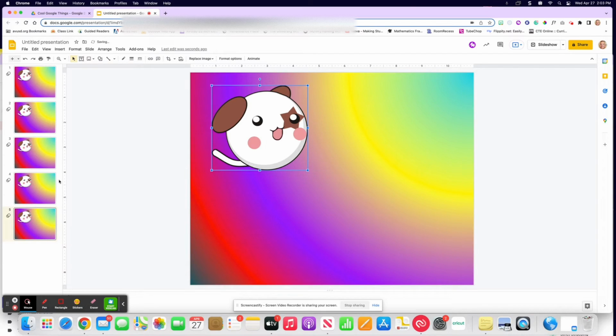Okay. So now back up to slide 1. I want to make my dog move. In order to make my dog move, right now I have to click on him. Once I click on him, you can see this toolbar right here changes. Watch. If I click off, the toolbar right here looks like this now. If I click on the image, I get new choices. Here are the new choices. The one that I want to look at today is animate.